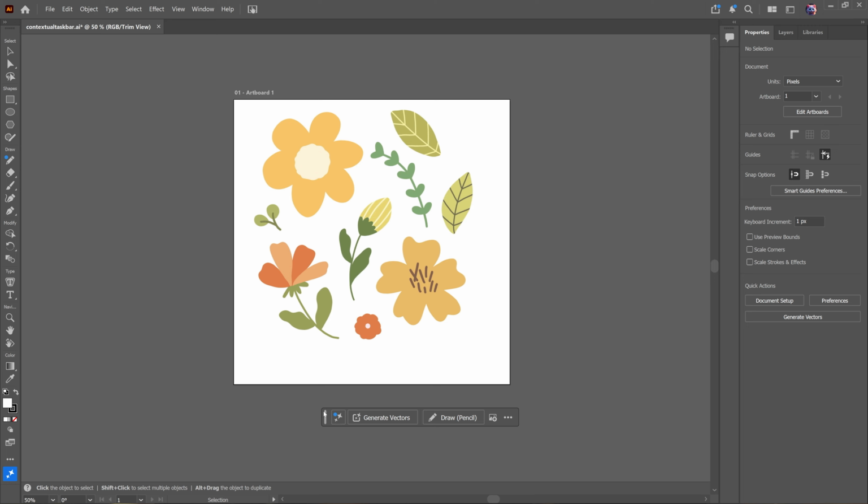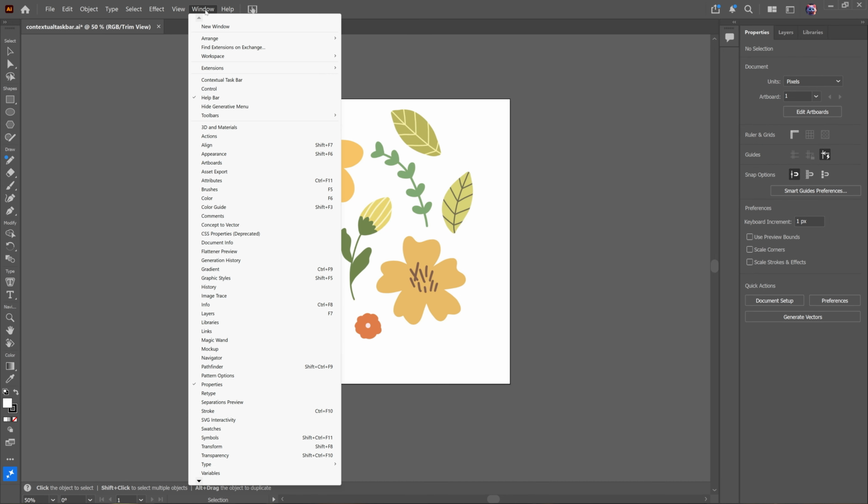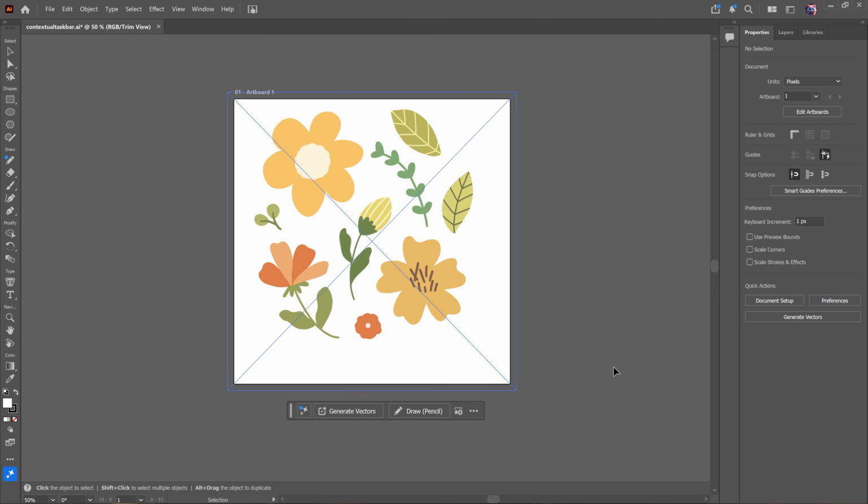Just click this bar here and drag it to where you want to have it. If you, for example, want to have your contextual taskbar fixed in this place, you can click these three dots and then choose to pin the bar position. You can also hide it by clicking the three dots and choosing Hide Bar. Now your bar has been hidden and you don't see it anymore. And if you want it back, you can go to Window and choose Contextual Taskbar.